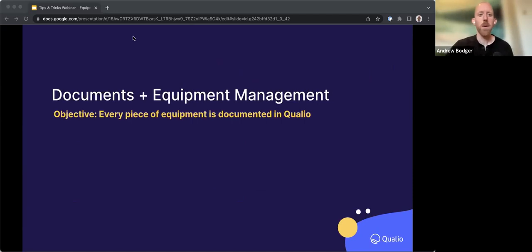Awesome. Thanks, Austin. As Austin just mentioned, we'll first be looking at documents and how they relate to equipment management. The primary objective in this section is looking at how every piece of equipment should be documented in Qualio.